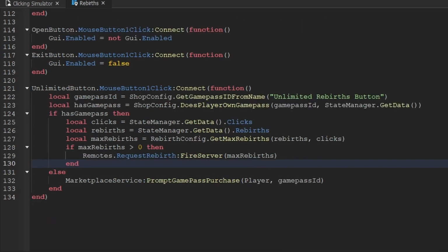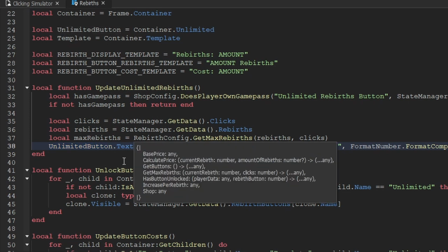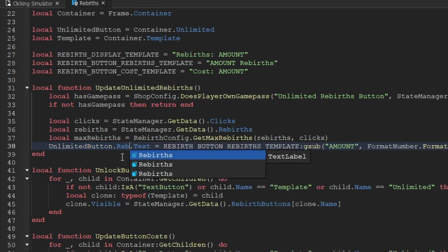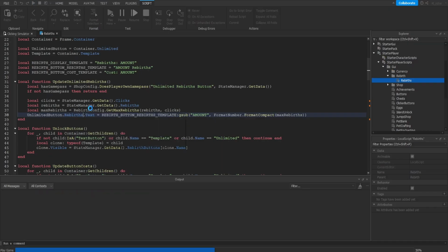Now, one small mistake that I actually made, let's go back to the update unlimited rebirths function. And inside of here, we don't want to actually update the text of the unlimited bun. Of course we don't. For some reason, I feel like I forget this a lot. We actually want to update the text label that's inside of this bun called rebirths. So we want to update the text of that. And now that we've done that, we can go into our game and test this out.